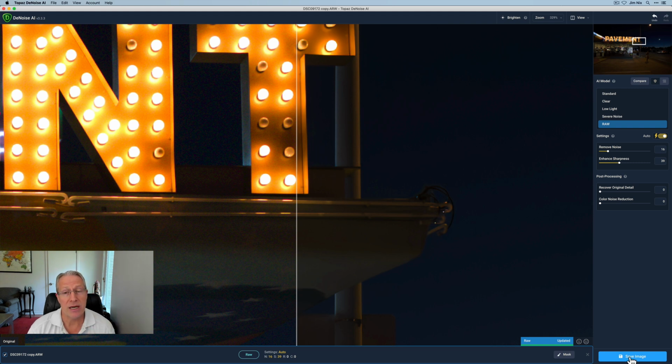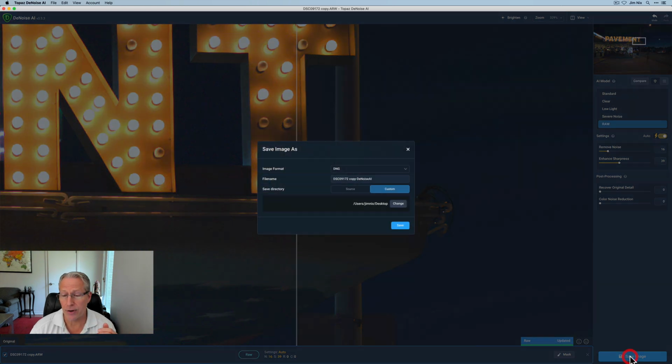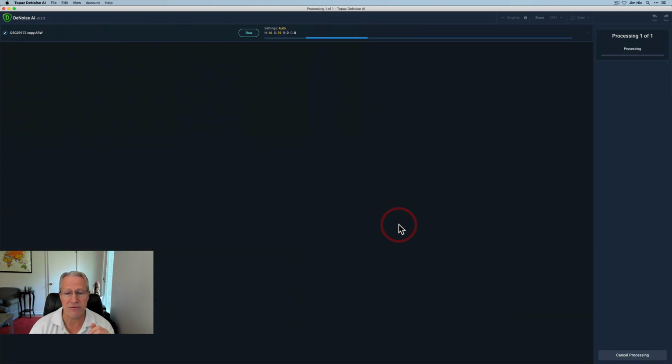And with the improvements to their DNG output, I'm gonna go ahead and click save image. There it is, DNG, that's selected. You can see that they add the DeNoise AI appended to the end of the file name. I'm gonna go ahead and click save, and it's gonna take a second, save that, and then I'll pop into Luminar and show you how I edit.